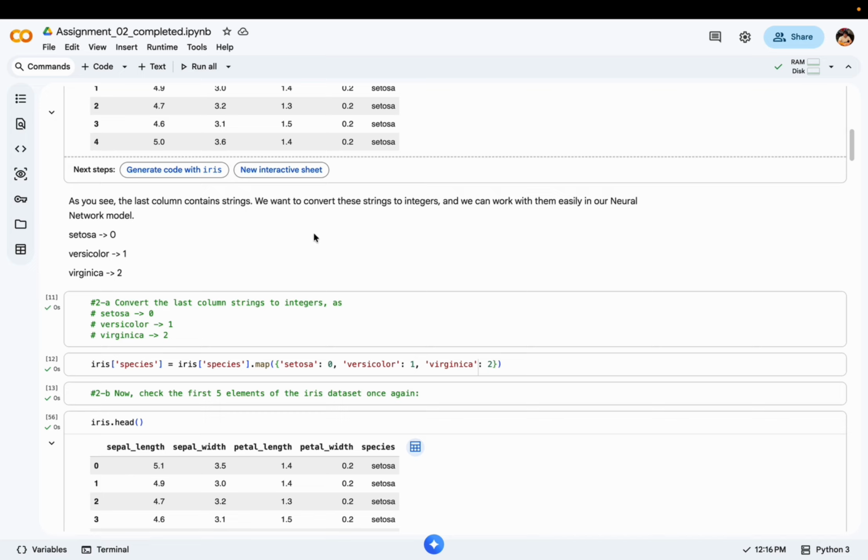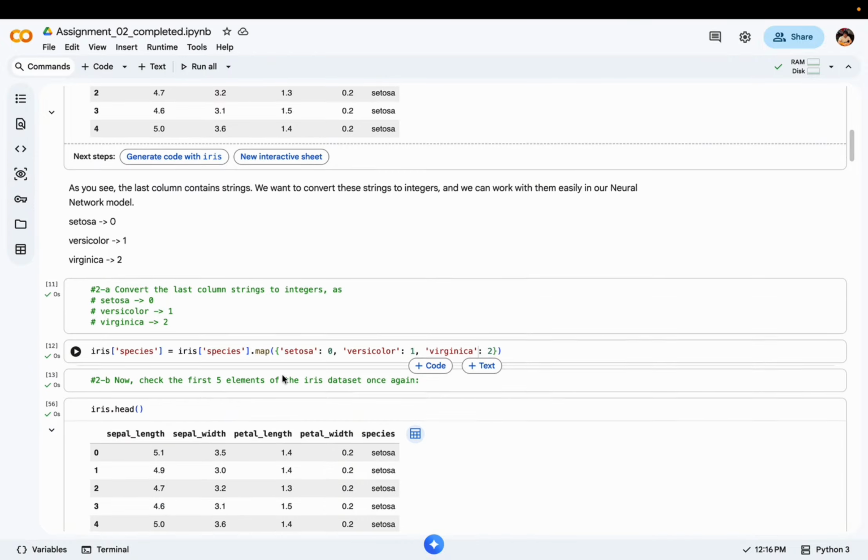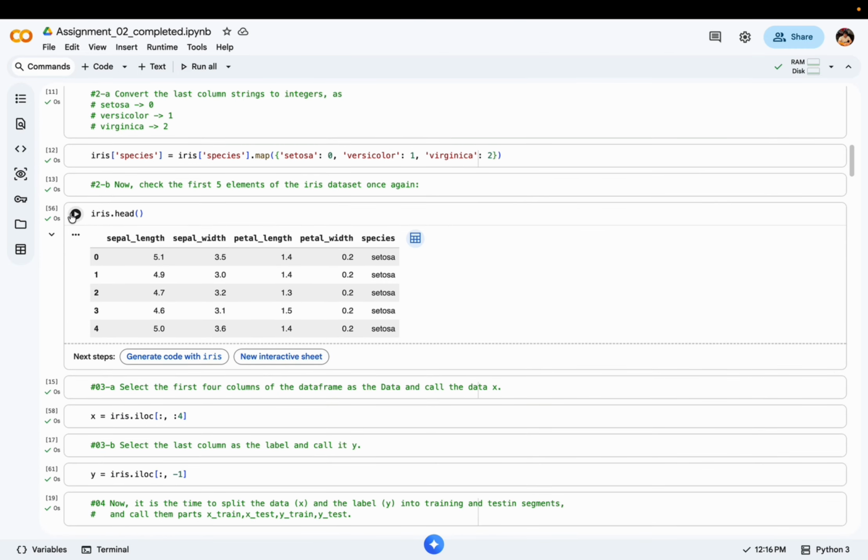When I call iris.head again, you can now see that the species column is 0 0 0 0. All the setosa rows are now integers. We can see it right here. This is necessary because our model only works with numbers.